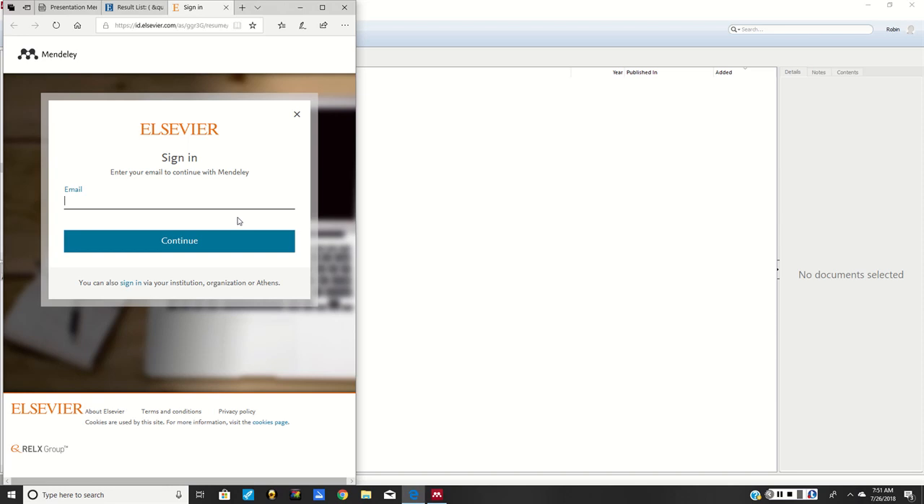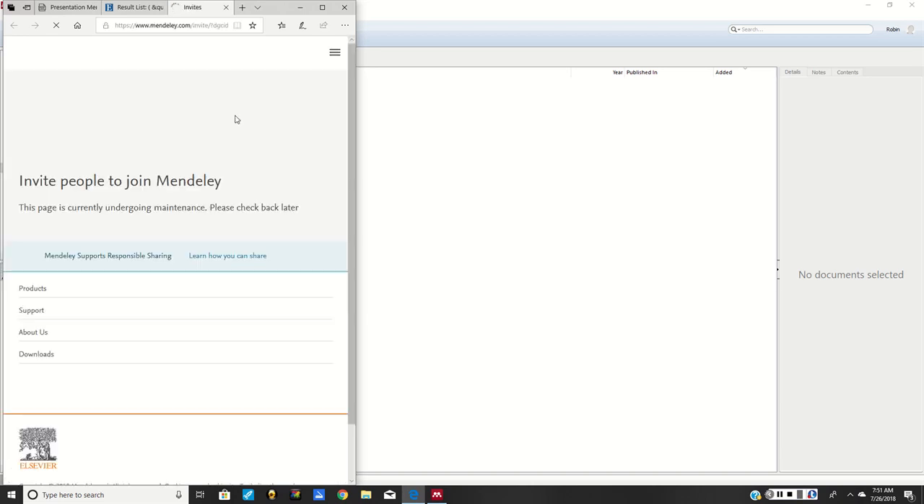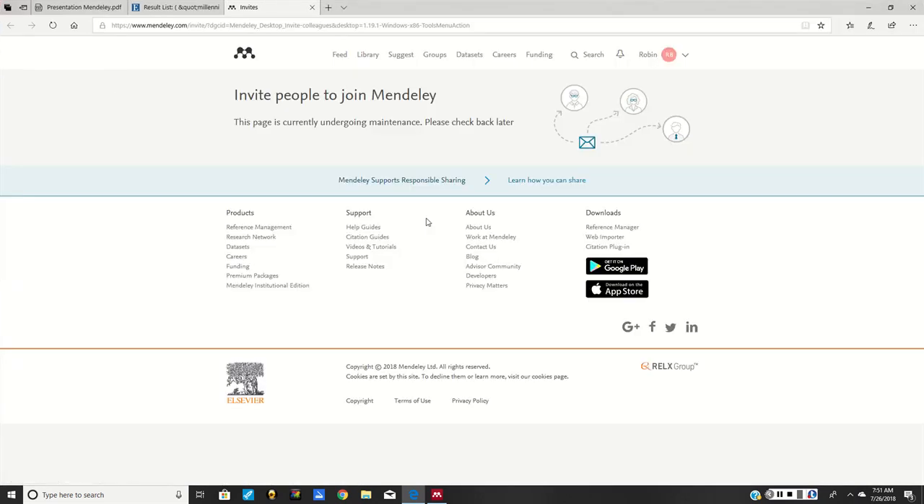And here it does this through Elsevier. And let's see something real quick. Okay, all right. Elsevier is basically a publisher, and through here you can invite people to join Mendeley.